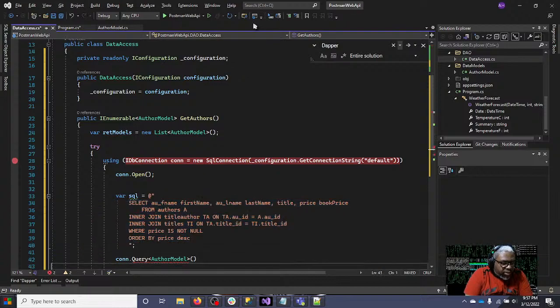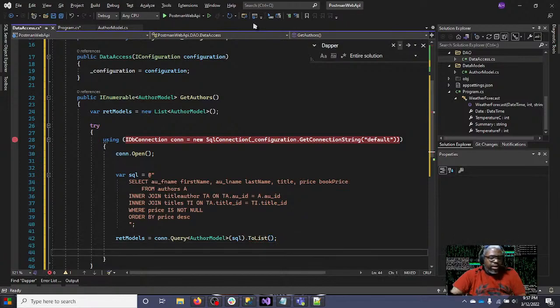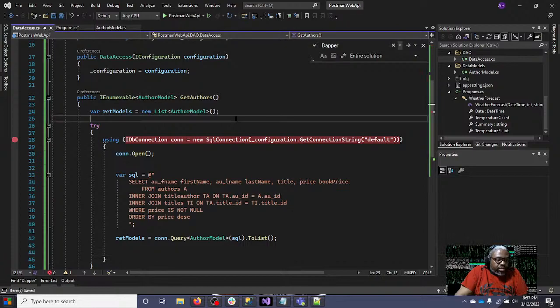So there's our SQL. Our SQL goes in here. And we're going to say ret models equals what comes back from our query dot to list. Okay. Got that situated.